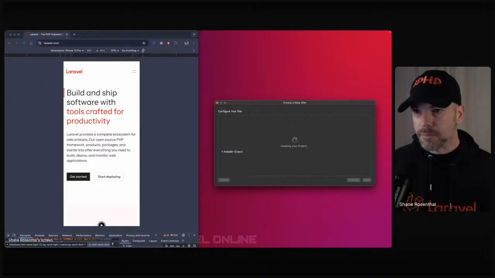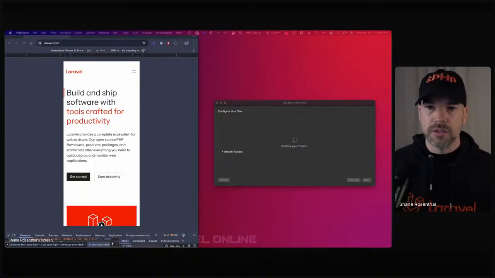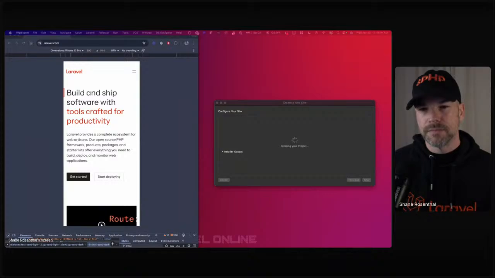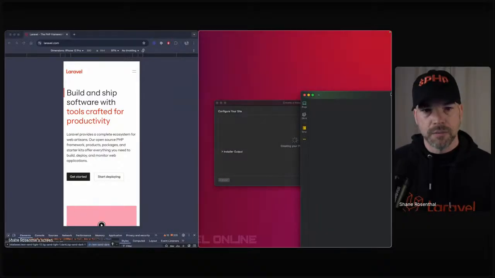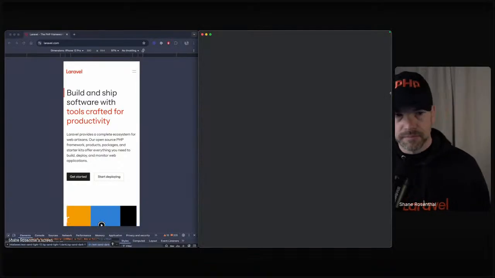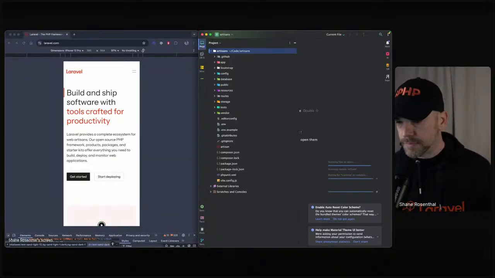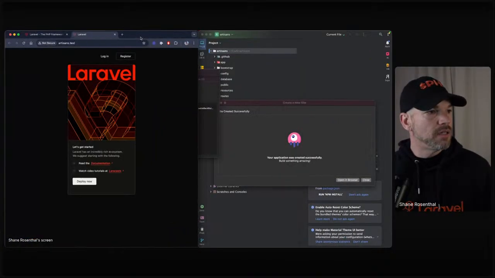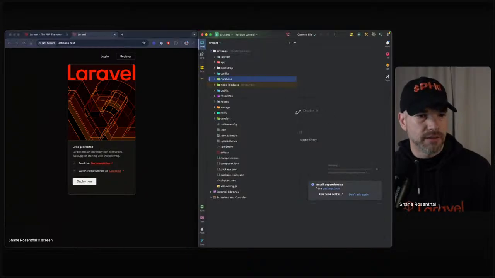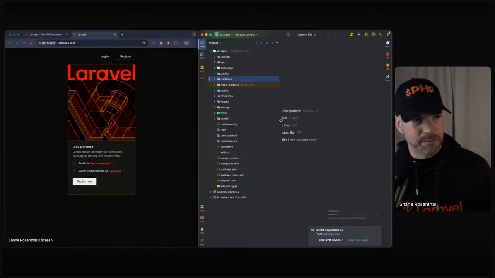While that's booting up, I'm going to move this over and switch to PhpStorm. Here we go. We'll give that just a second to boot up. And we'll open this in the browser. There we go. Close that down. Okay. So with a fresh Laravel, let's say no, we'll let that index. That's going to eat a little bit of memory.